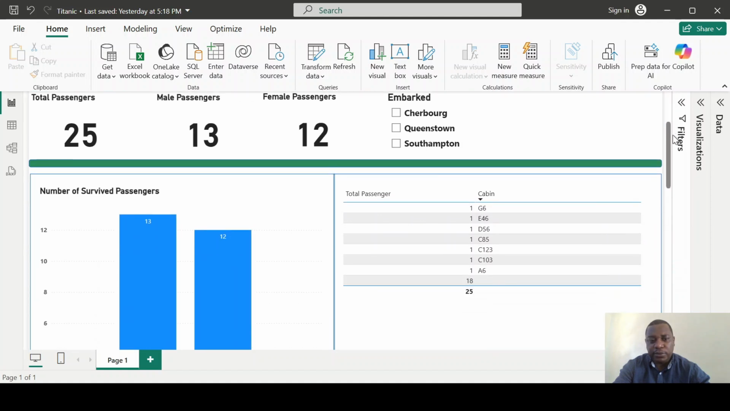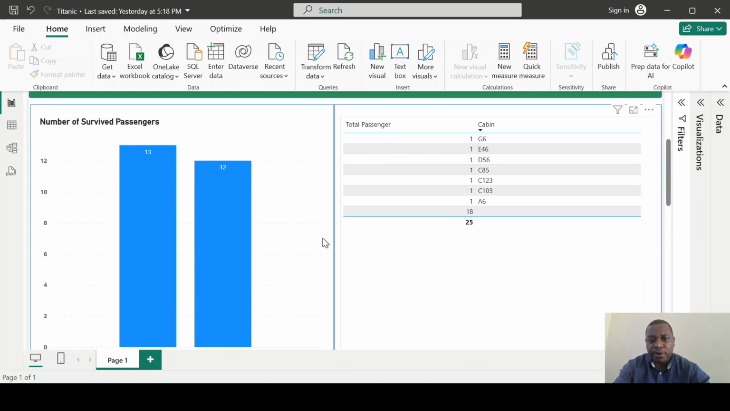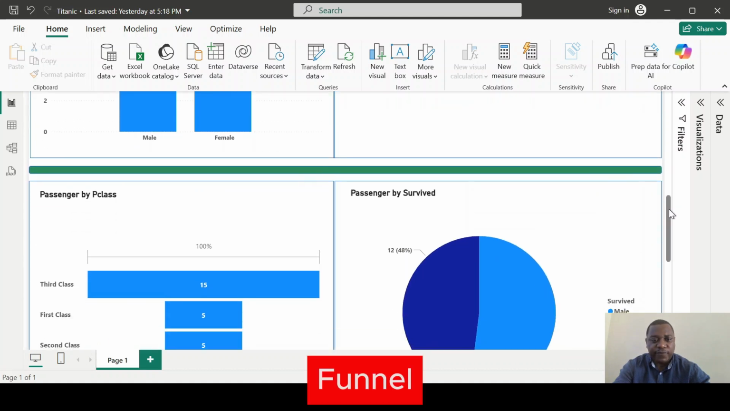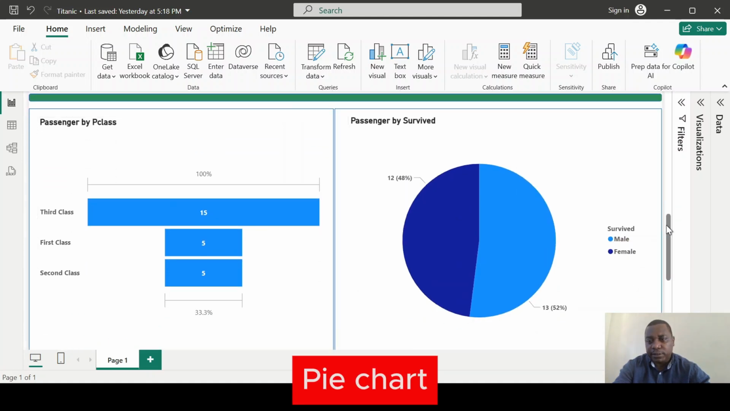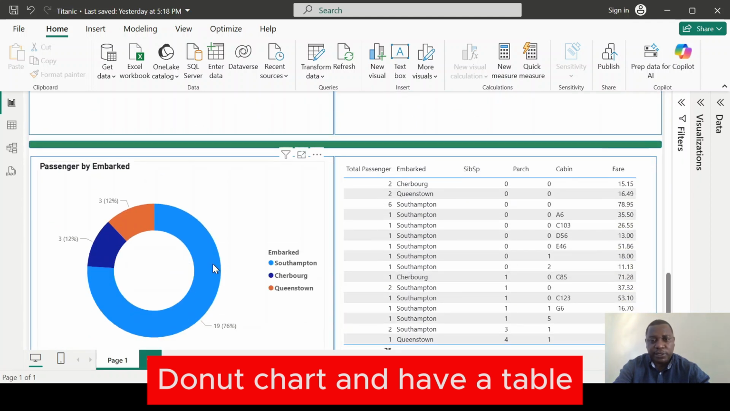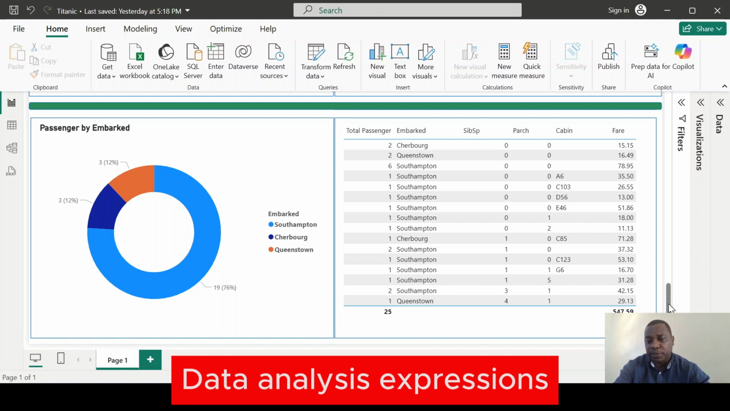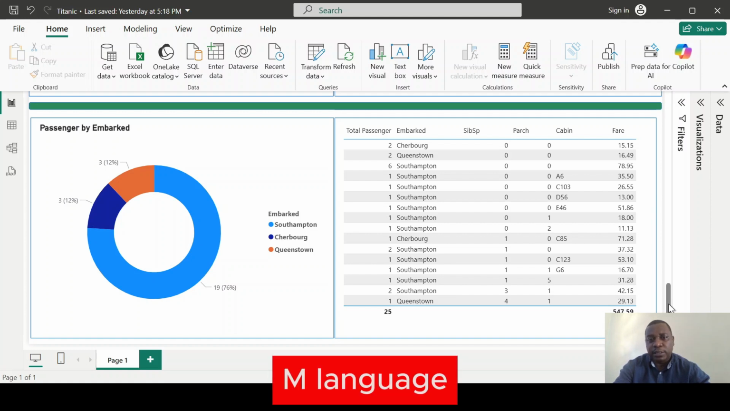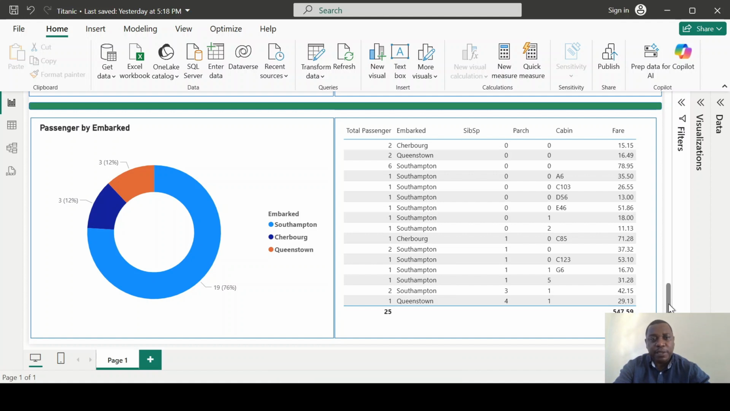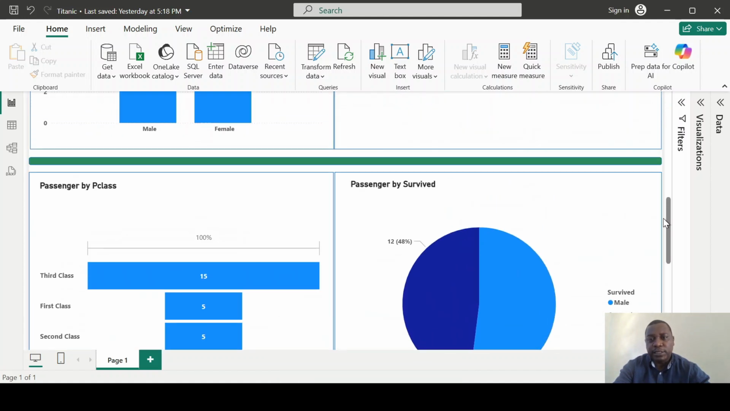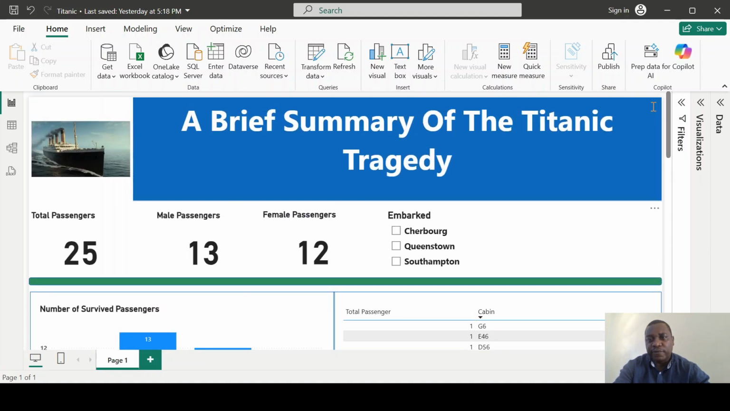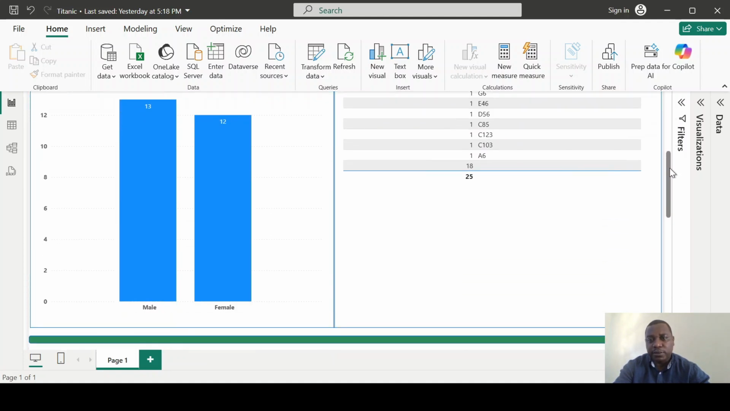So when you look at this dashboard, you'll see I have so many visuals. I have the bar graphs, I have the table, I have the funnel right here, I have the pie chart, and I have the donut chart, and I have a table again. Now this is a basic visualization in Power BI, but the moment you learn the fundamentals of designing visuals in Power BI, then you'll be able to design advanced dashboards using DAX, that is data analysis expressions, in Power BI, based in the M language that Power BI is based on. So we should be able to design this dashboard from scratch. And to have a look, then you know the dashboard that we're going to design.